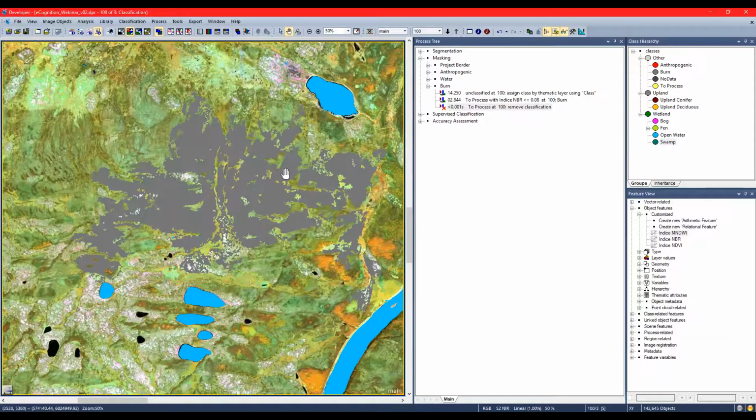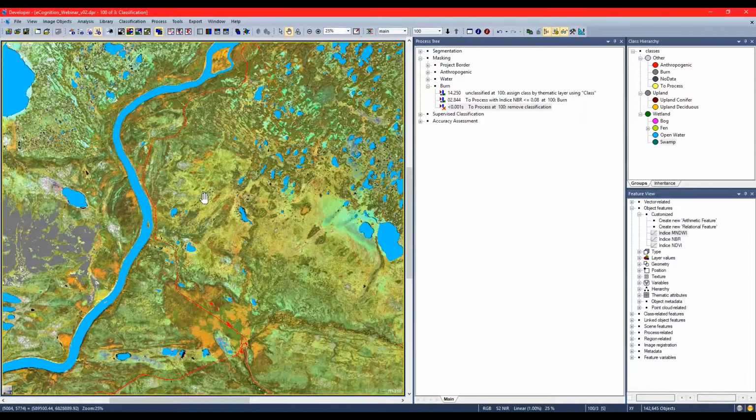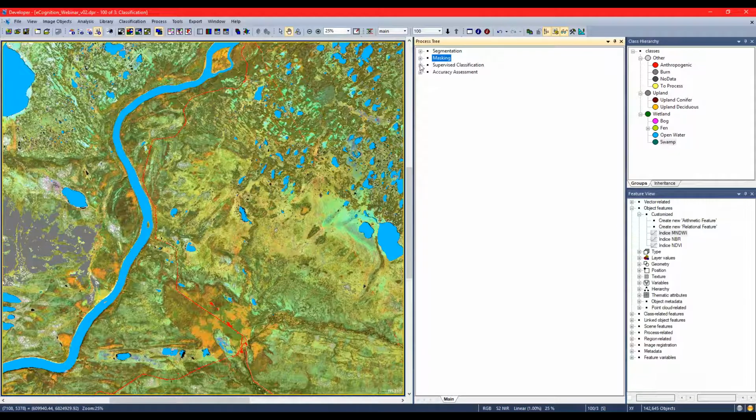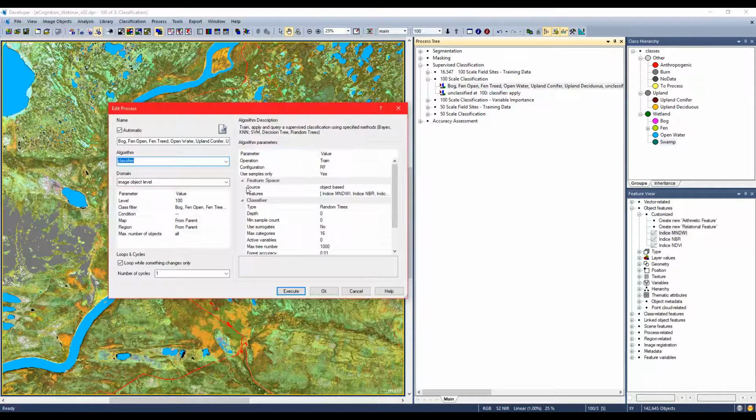Okay, so now that we've done as much masking as we can across this landscape, the next piece that we want to do is a supervised classification of our study area. What we're going to do is run this on our unclassified objects at the larger 100 scale. I have this set up here in my process tree. We have field data brought in already. I'm going to open this up.